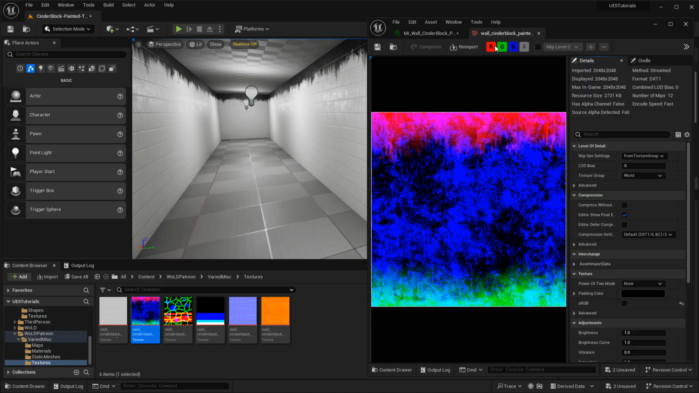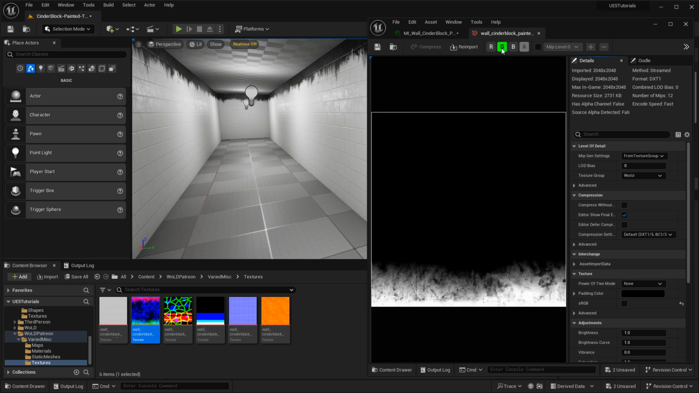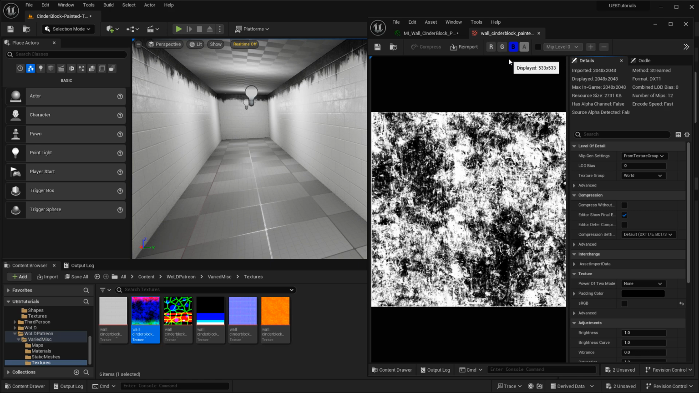So if I open this up, we have 3 channels. The red one is the leaks from the top, green one, dirt from the bottom, and blue one is just general mask dirt.